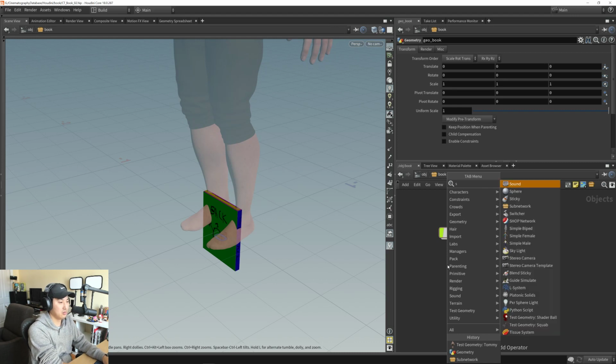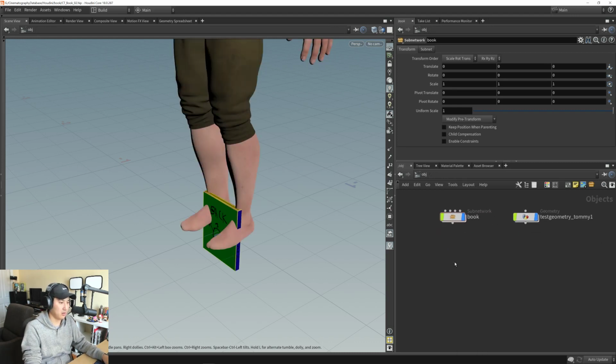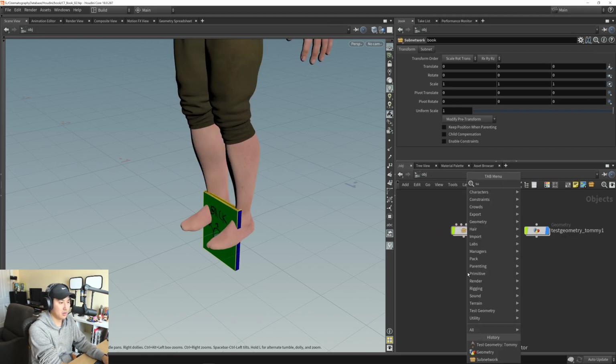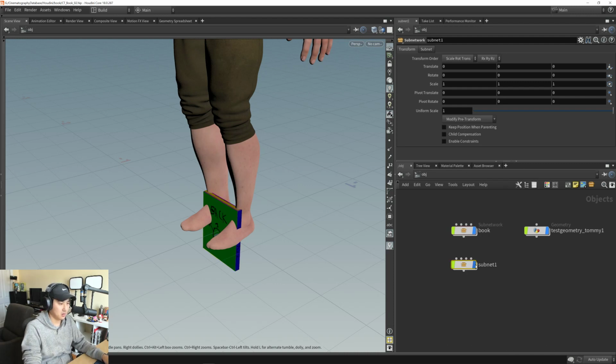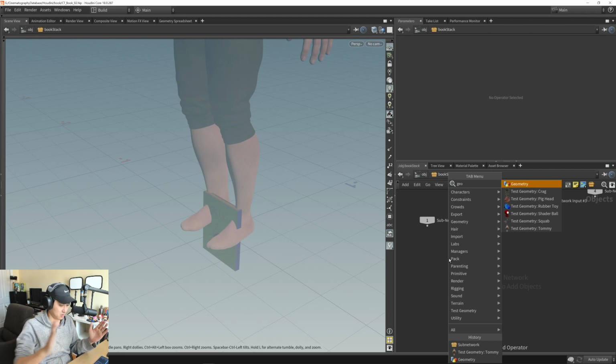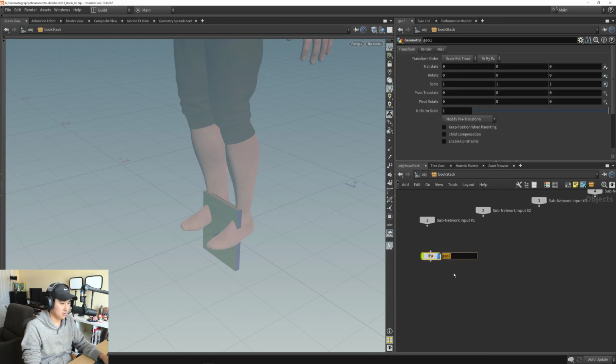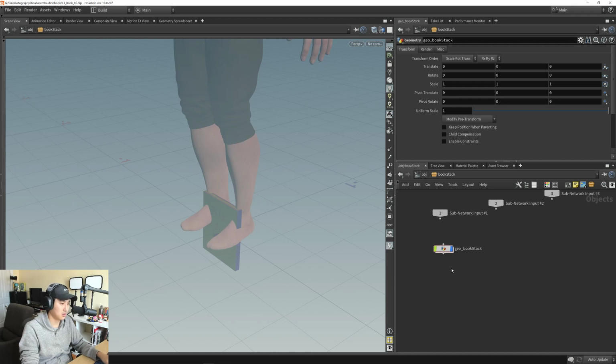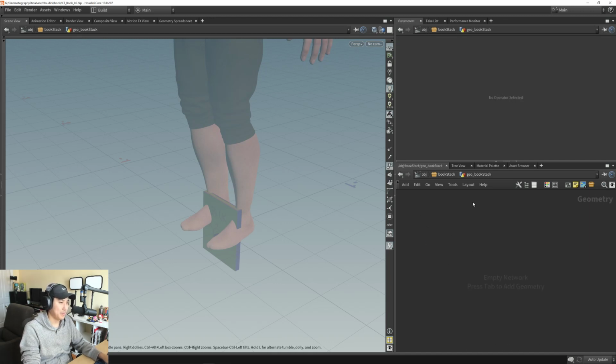So I'm going to make a new... Wait a minute. Where's the subnetwork? Jump out. Make a new subnetwork called... I'm going to call it book stack, because that seems like it's going to be easier to make than the book. I don't know why stacking seems easier. And in here is a geo, book stack, like this.